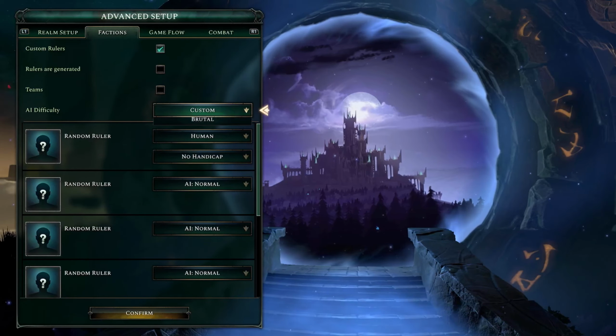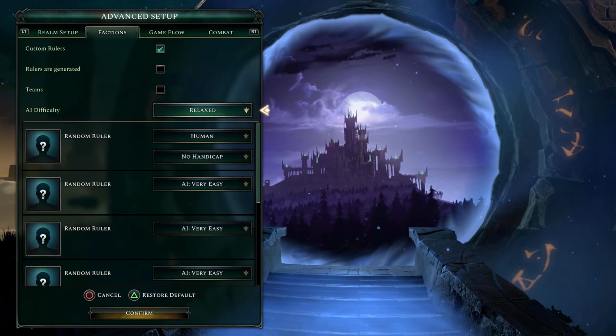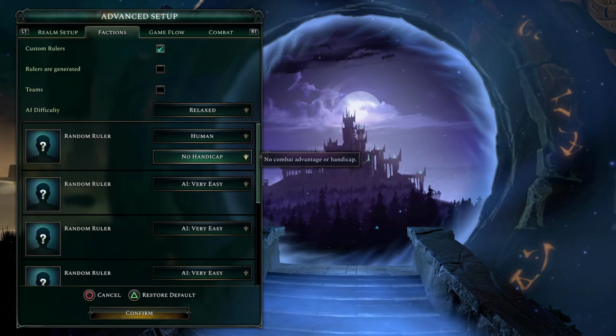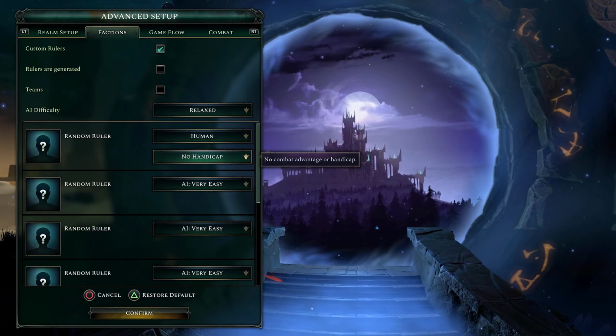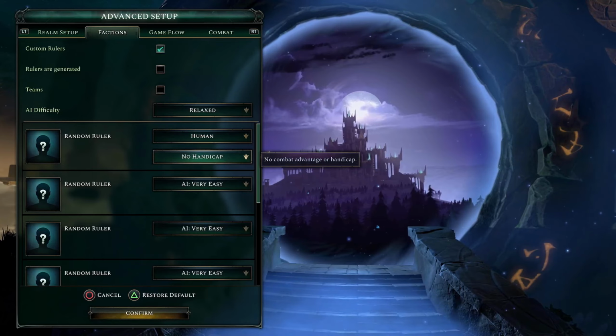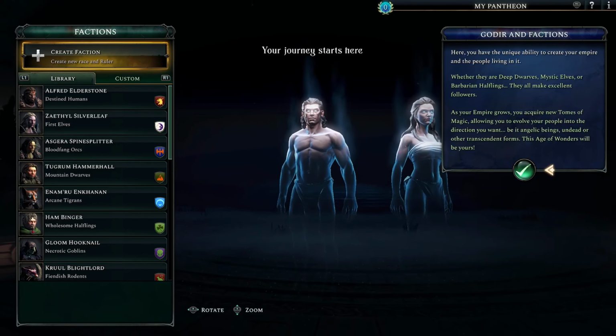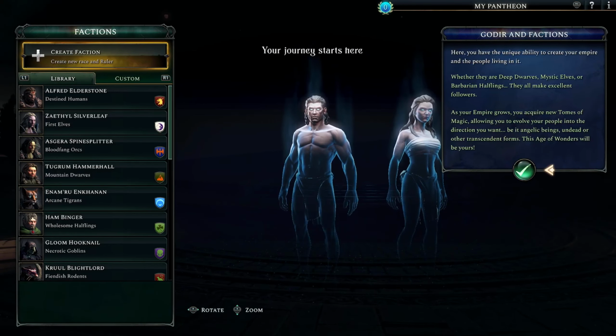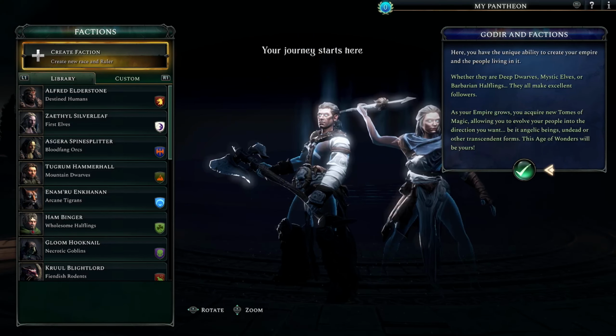Yeah, I don't know what custom does. Oh, I see. Okay. Random ruler. Yeah, you're the human. And then that's where you go to pick. You have the unique ability to... don't even get me into this. Yeah, you can create your own.